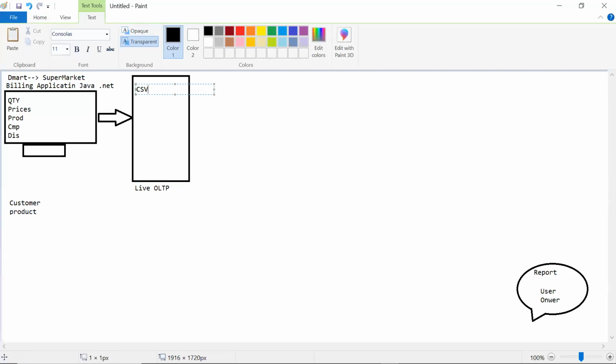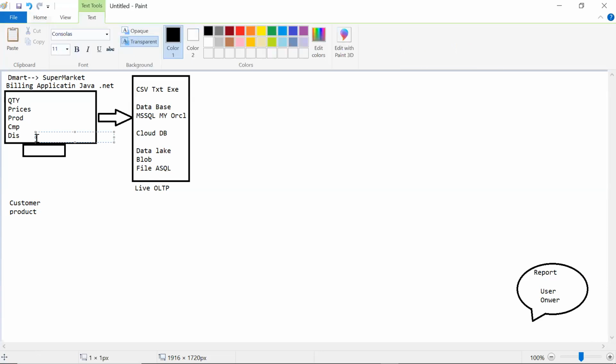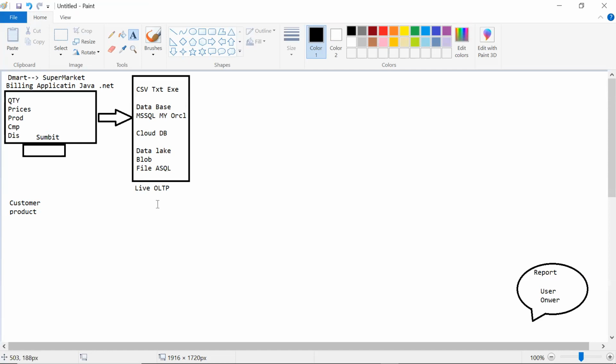If they don't have a good budget, they take text files or Excel files. If they have a good budget, they take a database, again MS SQL, MySQL, Oracle, or anything. Or if they have a good budget, they can go for Azure cloud databases, like a data lake, block storage, file share storage, or Azure SQL. It depends on the budget. So this is something called live data. Whatever transactions you are committing, whenever you submit, the information will be stored in these databases. We call it the live database.